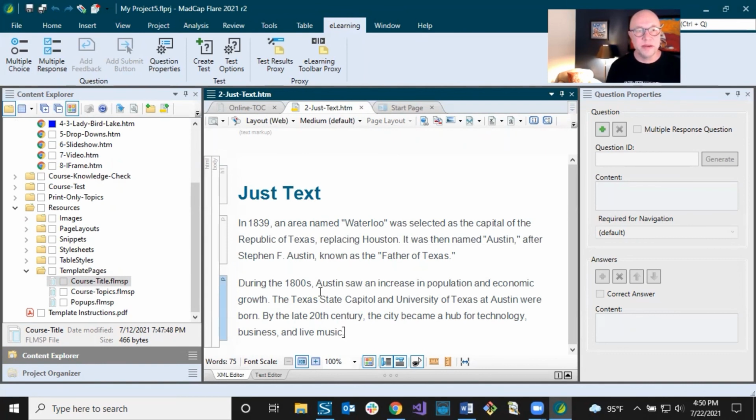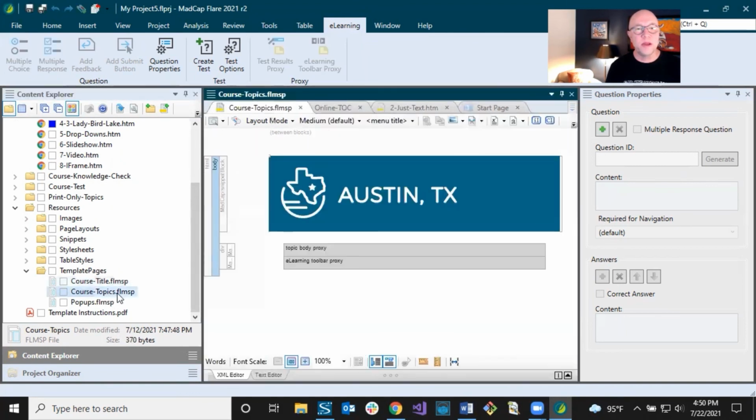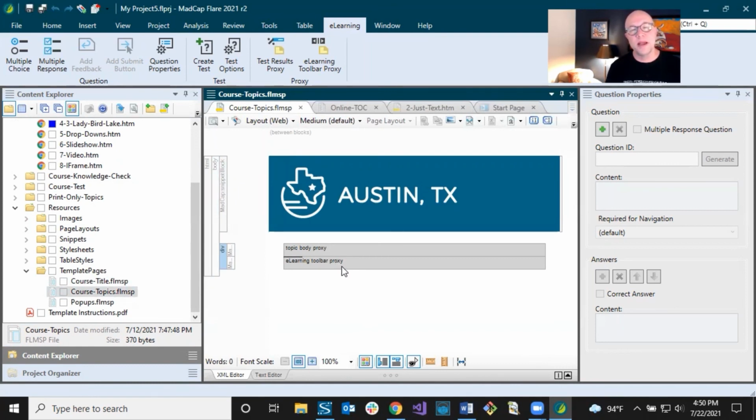You could, but it's much quicker to go in and open up a template, and you add this thing called a toolbar proxy in there. And we're going to get to that later, but that's important to know about. That is what's going to add that toolbar at the bottom of all your topics.